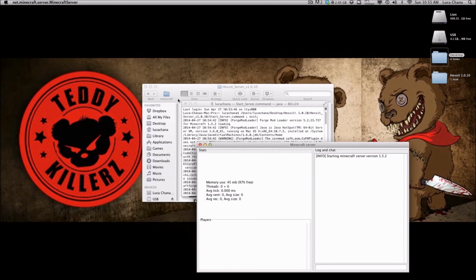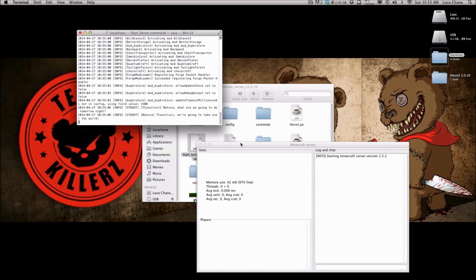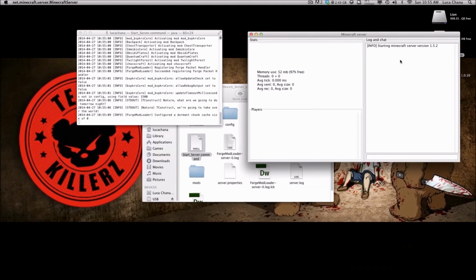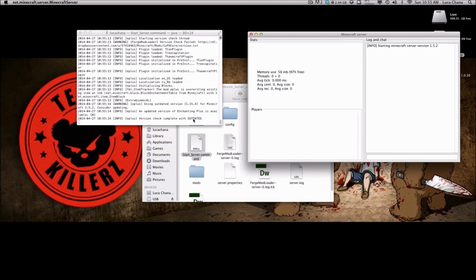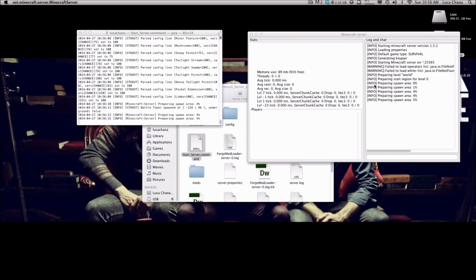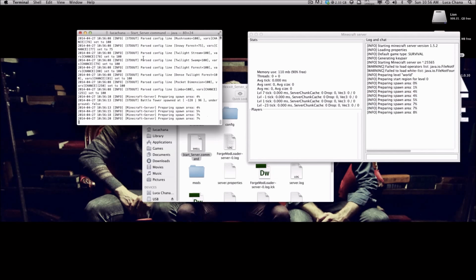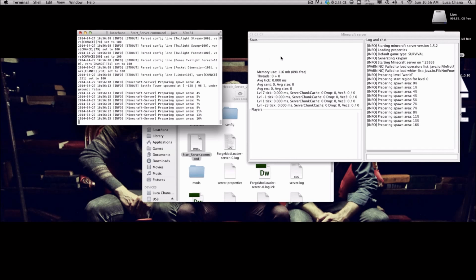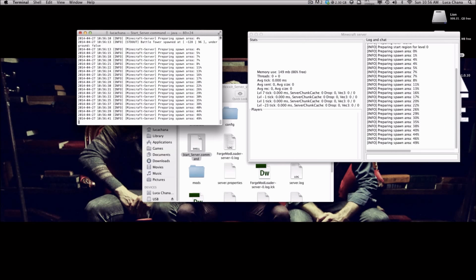So it's just starting up the server. You've got the console here showing everything that's happening. Right, so if it works, wait for it to load. I'll come back once it's finished loading. It should come up with something like preparing spawn area, and you might get a few errors in here because it needs to load the files for the first time. Once it gets to 100%, I think it should be loaded. I'll come back after, it's loading.